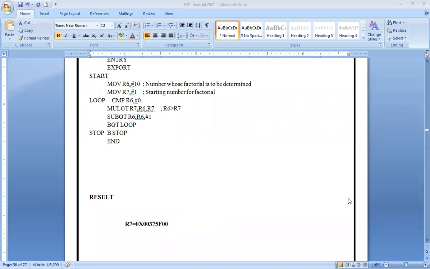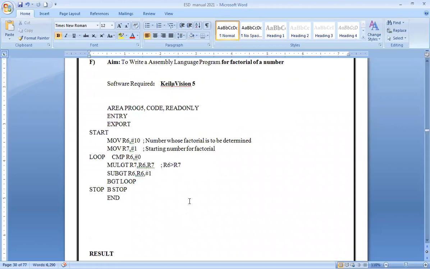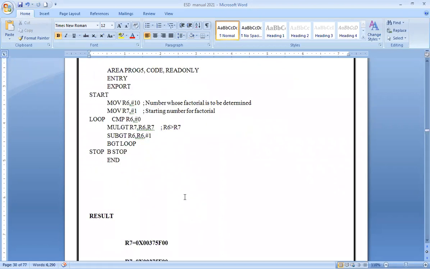So you will be getting 3628800. That's the value that you're going to get. And once you convert it to hex, you'll be getting 375F00. Right? So that's the value that you'll be getting. Yes, sir, it's correct. Yeah, thank you. So I think now you have understood, right?